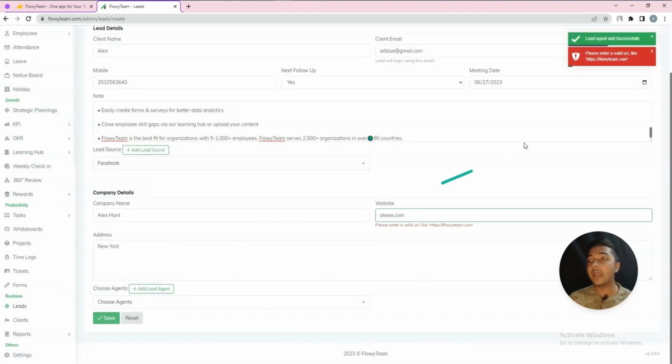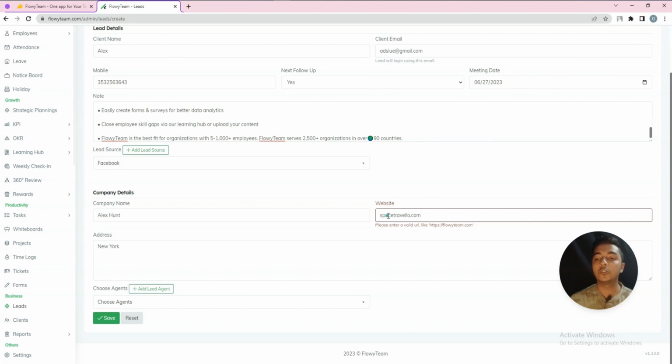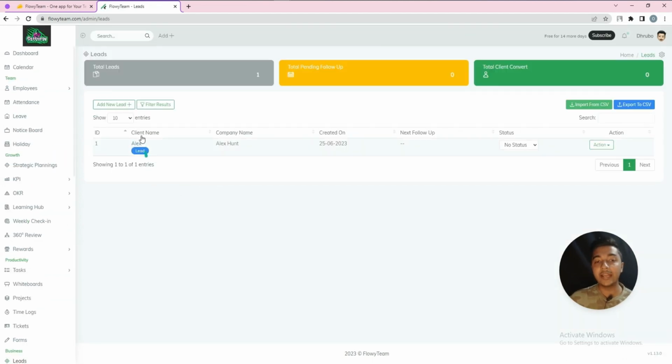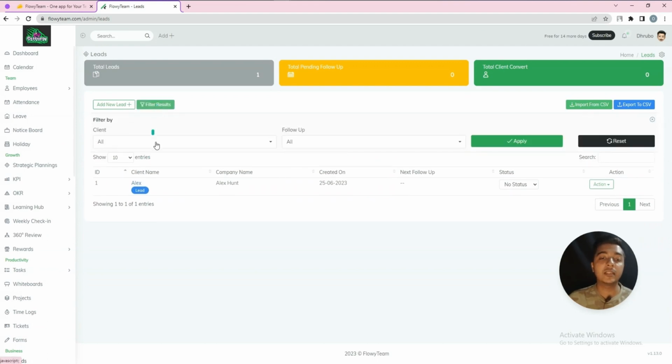And then just click on save. And see, they're saying that please enter a valid URL. Okay, here let me add spacetravelo.com. It's a valid URL, and then save it. Maybe here I have to add HTTPS. Let me add HTTPS here, and then I think it will be done. Yes, now it's done. So in this way you can add different leads, and if you have lots of leads, you can filter the leads from here. As you can see, lots of filter options are available.